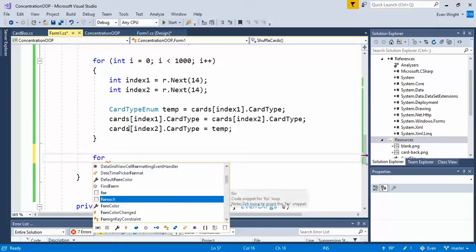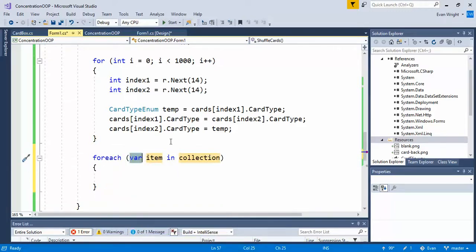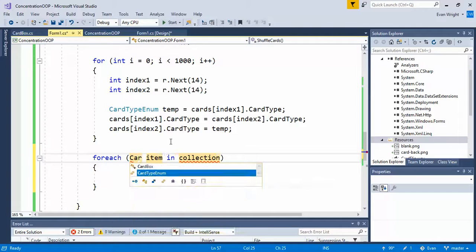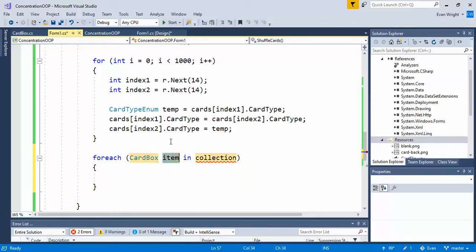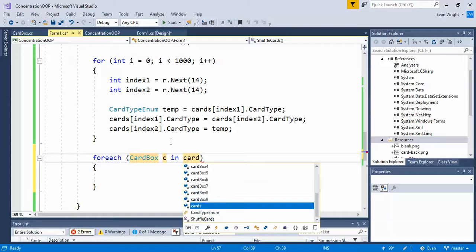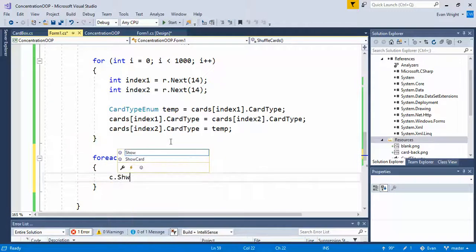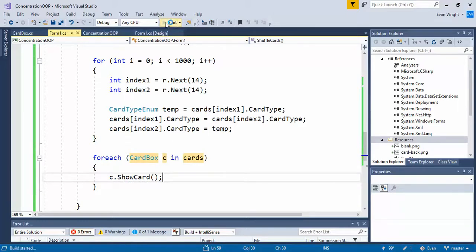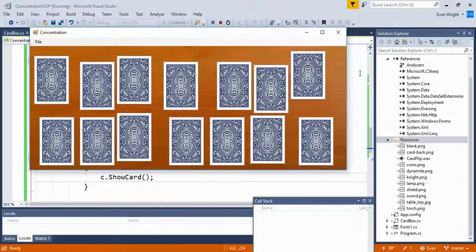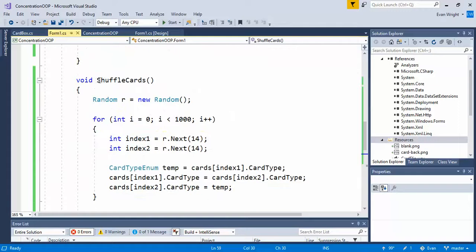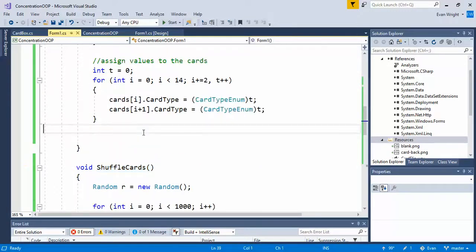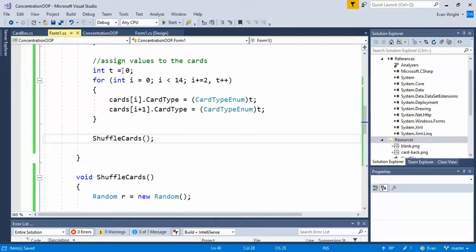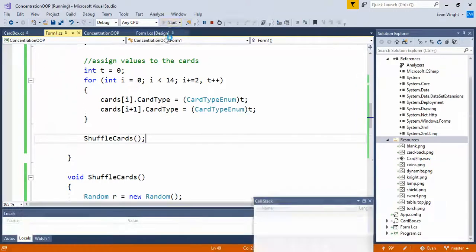But back here, let's go back to the shuffle, and I'll just make a foreach loop to go over all the cards. Card box C in the cards, and then I'll say C.showCard. We just want to see that the shuffling works. So let's run this, and of course it didn't work because I never called the shuffle card function. So let's go back here and grab our shuffle card function and paste it in right there. So after we assign the values, we'll shuffle the cards and show them.